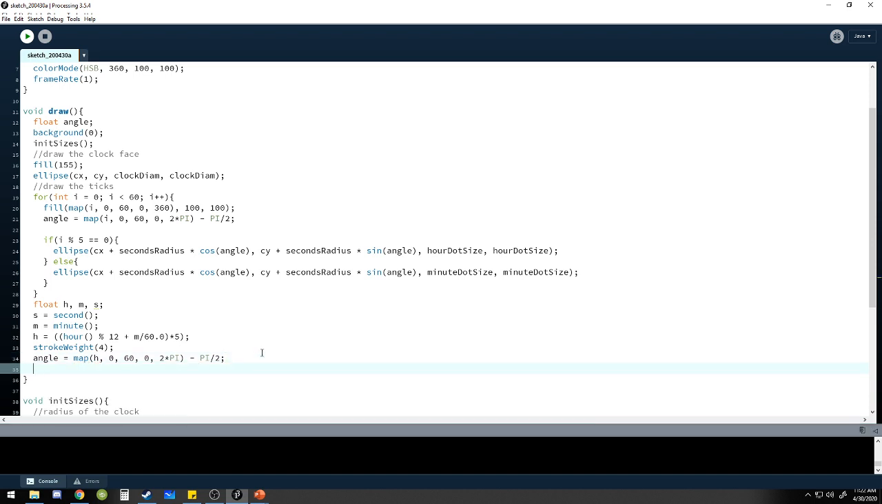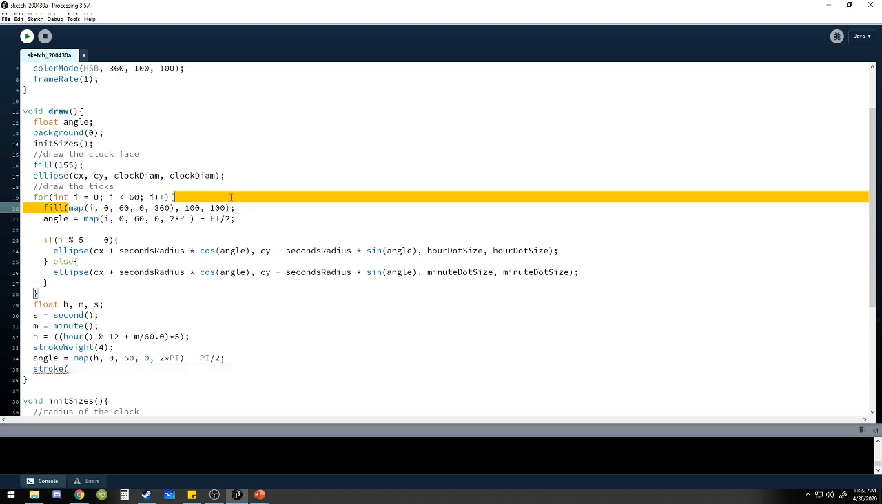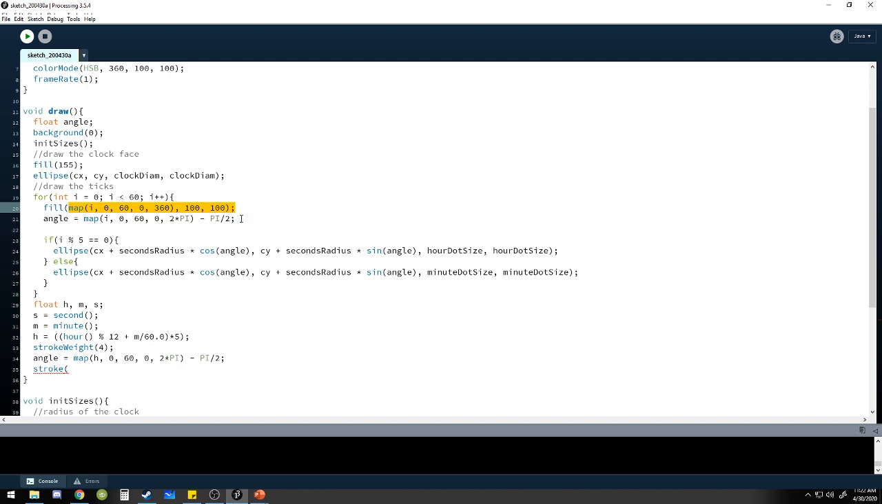We want to change the stroke color to be kind of the same way as we did the fill. So I'm going to use that. And I have to change one thing. Got to change this to h.